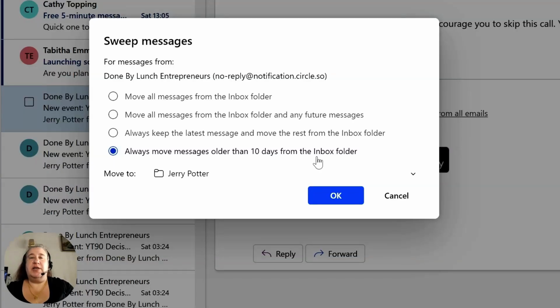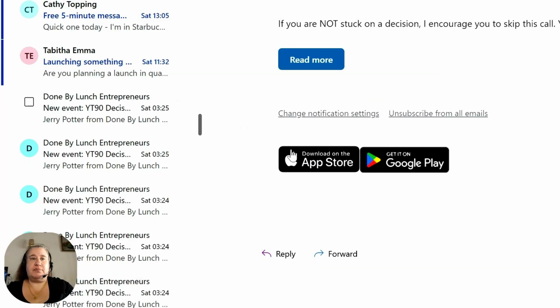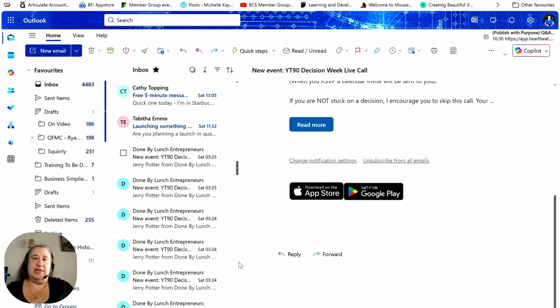So I think that's really useful. That gives me 10 days to check it, and then it's not going to delete it because I'm telling it to move to somewhere else. Let's say OK to that. And again, that's all done. These, of course, are all less than 10 days old, so they're still there.